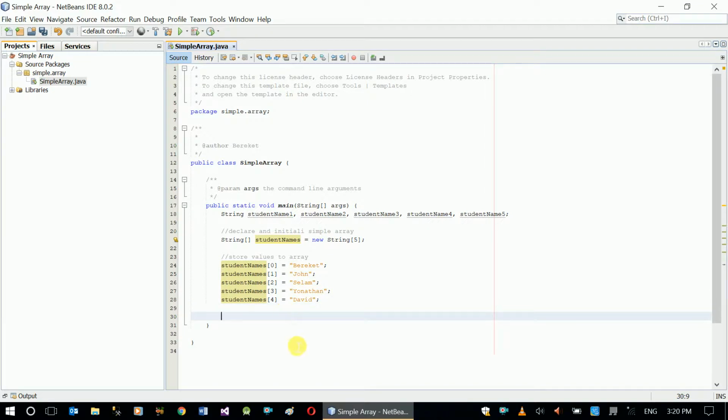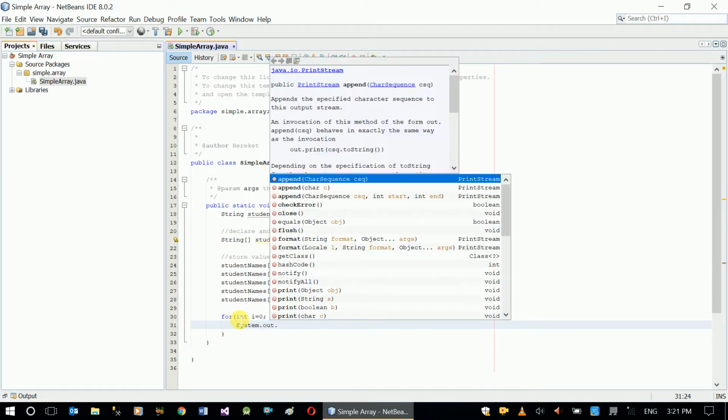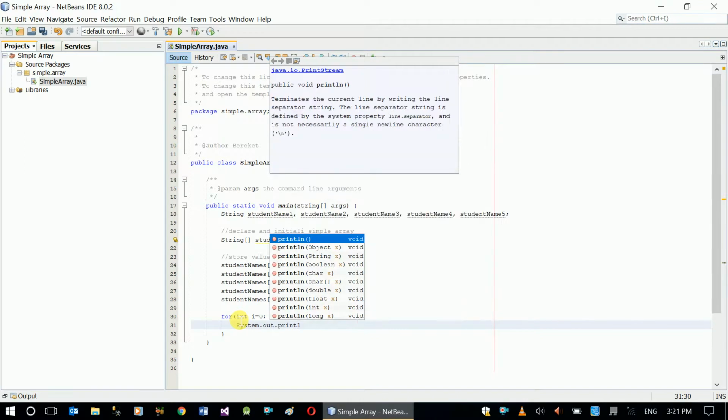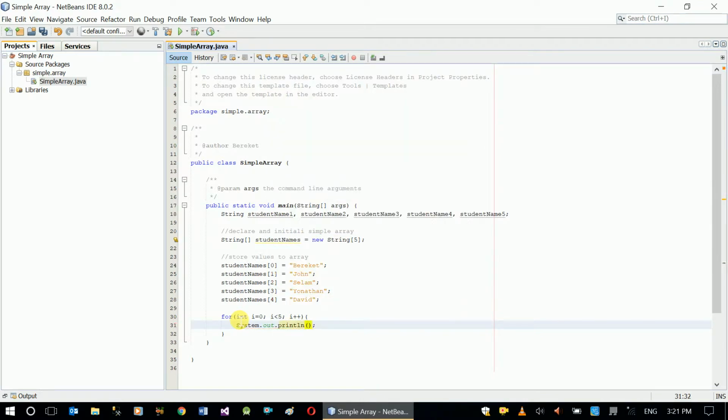Now let's see how we can read values from arrays. So let's have a simple for loop. int i = 0, i less than 5, i plus plus. Why 5? Because the size of the array is 5. Now I want to display the output. So I'll say println. Now the value is going to be student names of i, because the loop starts from 0 and goes to less than 5, which means 4.